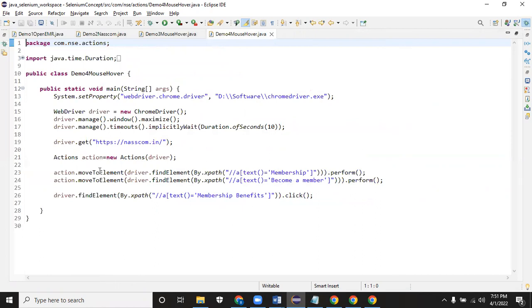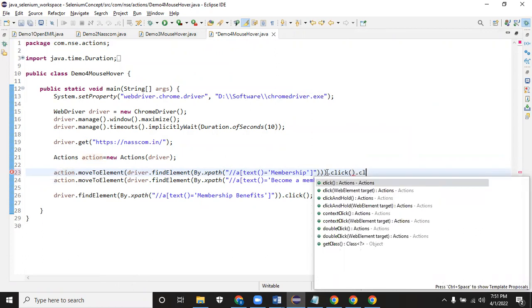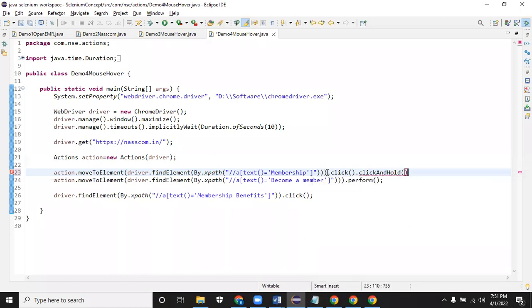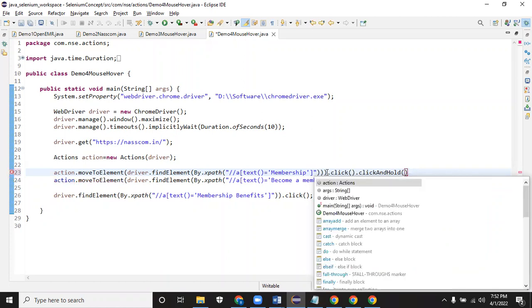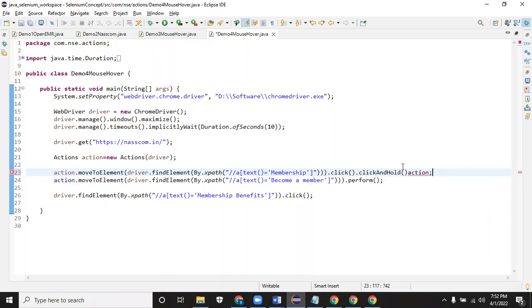Action dot move to element. Move to element returns an action object again. So with that, you can call again. You can do dot click, dot move to element, dot click and hold. Every method you see, the return type is Actions. So the same object keeps on getting returned. So the Actions class object you can use to call the Actions class methods, non-static methods. All these methods are going to return the same object again and again. You can call all these methods together. See, all these you can call in a single line.